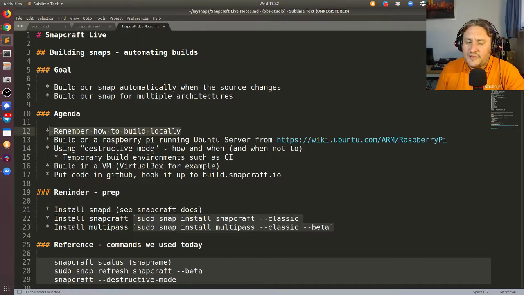You could also build in a VM, such as VirtualBox. So you could spin a VirtualBox VM up running Ubuntu 16.04 or 18.04, and you could do destructive mode inside one of those in order to build inside a machine. Maybe you're not running Ubuntu on your host, maybe you're running on a Mac or Windows or some other Linux distribution. You could spin up Ubuntu in a VM, and as an alternative, you could build in that. And then finally, the ultimate goal is put the code in GitHub and then let the build service build it for you. Then you don't have to.